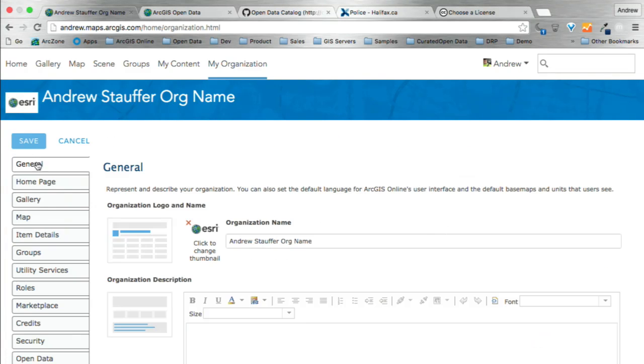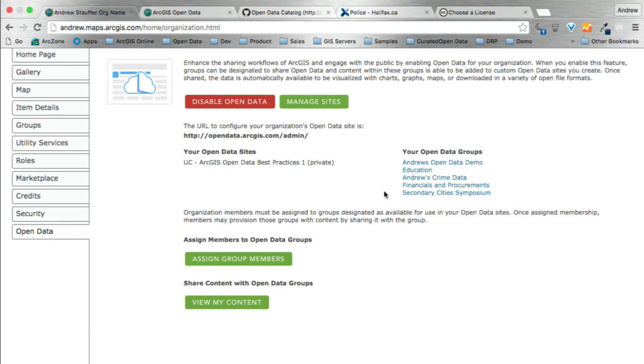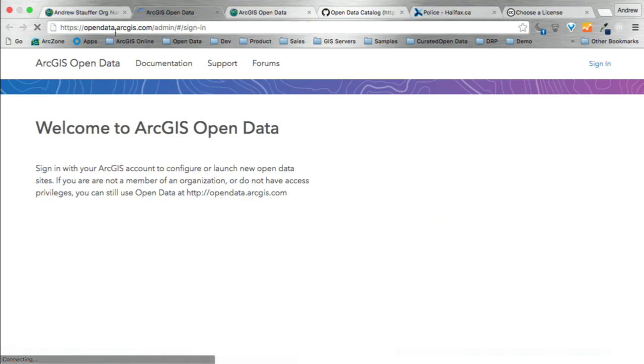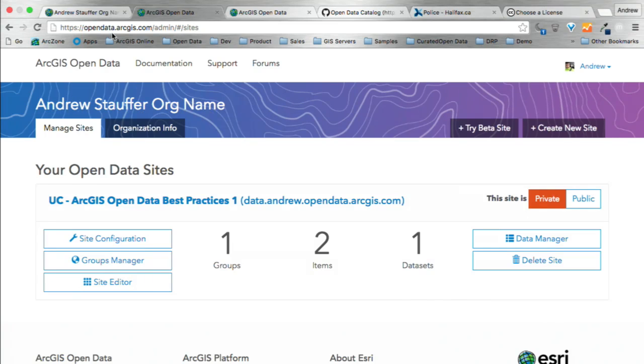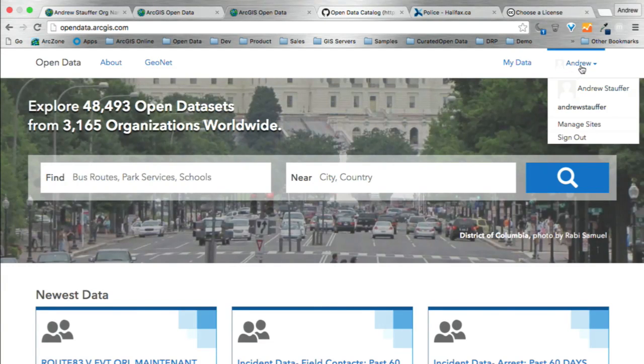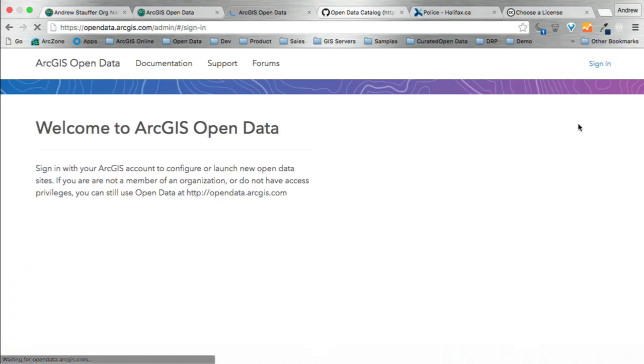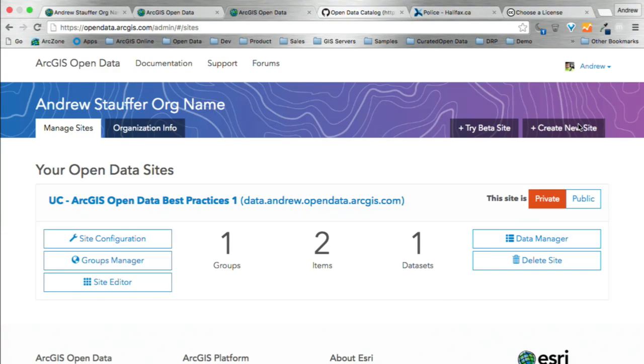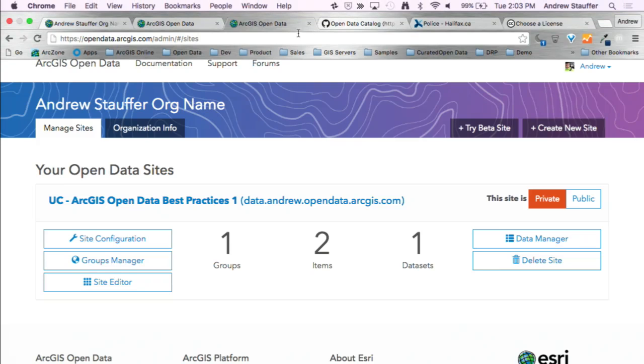So I can go from my organization all the way back here to this tab. And I can see I have these different groups. I can click on this Manage Sites button. And this will go ahead and open up the Open Data Admin console. There's also another way to get to this, by the way. If I go to just opendata.arcgis.com, I can log in, go down and click Manage Sites, and that will also take me there. So sometimes people are like, wait, where's the Open Data Admin again? We're like, just go to opendata.arcgis.com, log in, go down to Manage Sites. That'll take you where you need to go.